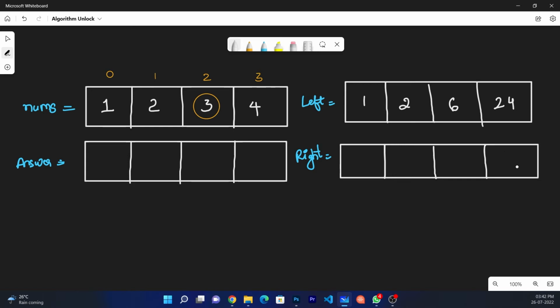So now let's try to take the right product of each and every cell. Starting from the right side, initially it's just one element, so it's going to be 4. Now the next one is 3, so what I can do is 3 into 4, it's going to be 12. That actually means from this cell, if you go towards right, the product is 12. So from here it's going to be 24. So here it's just 1, right? So this is the right product.